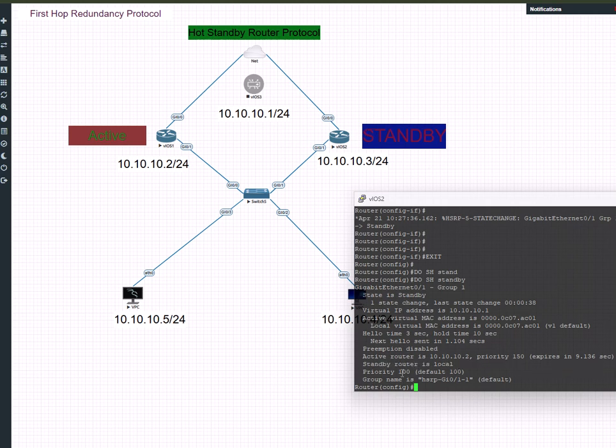Why is that so? Because the priority of this router is less than the priority of the active router, so it has a priority of 100. Now this is the group name.